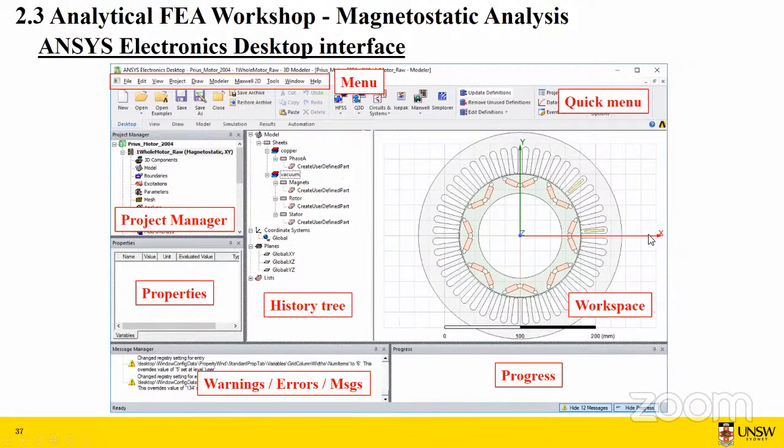And this is the workspace. This is the window where you get warnings and errors. This is the progress window.